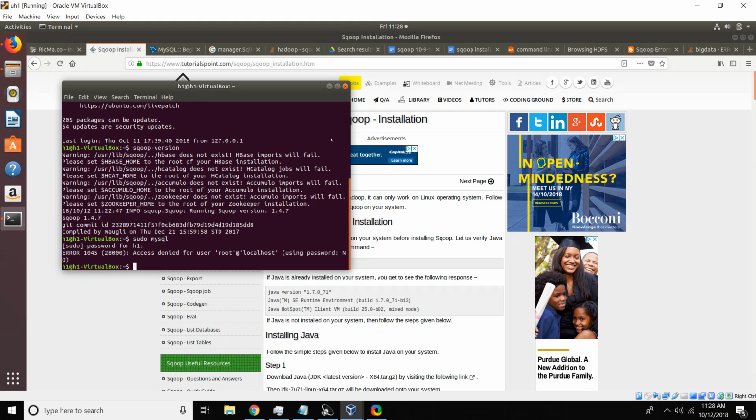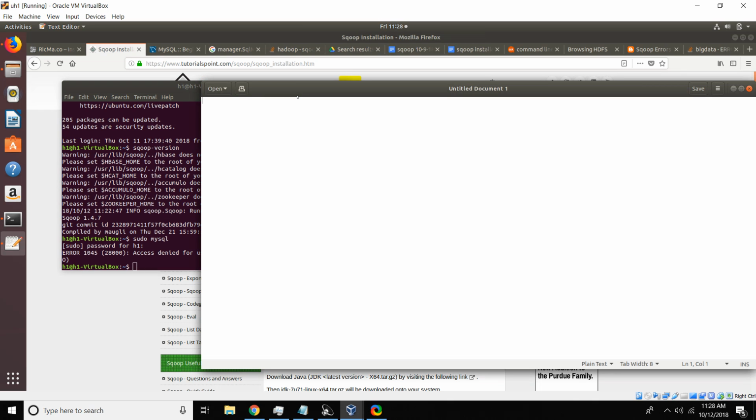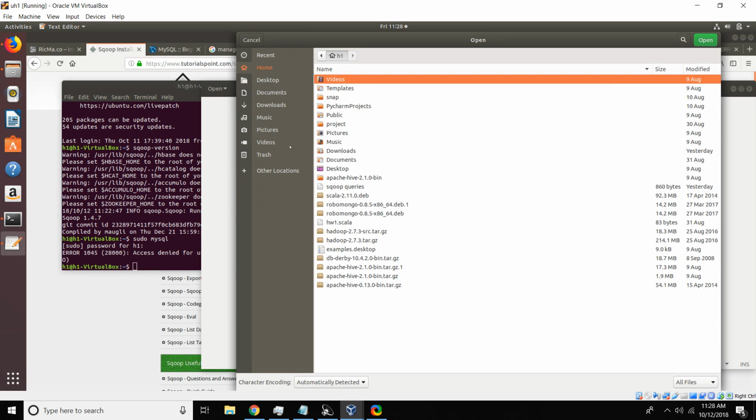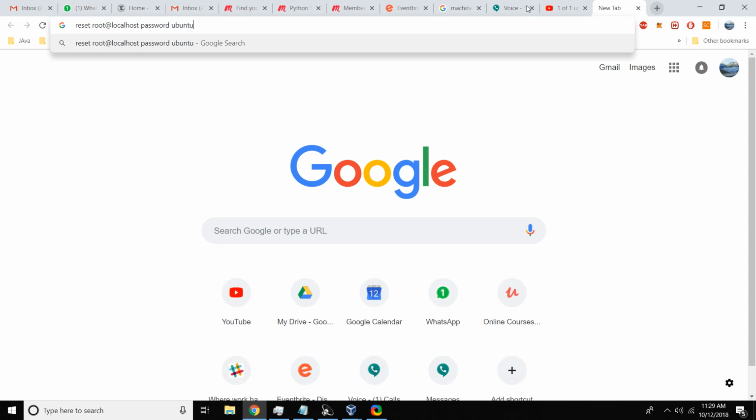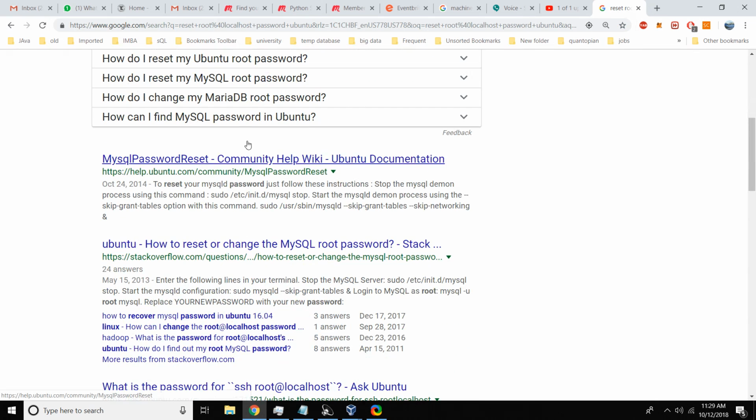So to reset the password for the root, either you can search for this error and find it online, or I can show you the answer directly. Now, to reset the password for the root, you have to log in as a super user to SQL where it does not ask you for any password. And from that point in time, you have to write, so reset root localhost password Ubuntu. This is what you are going to type.